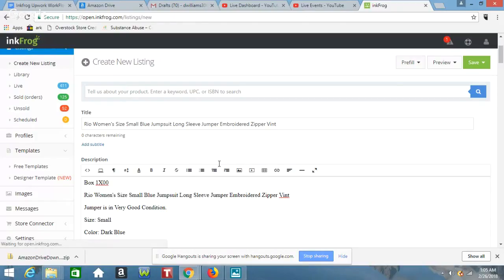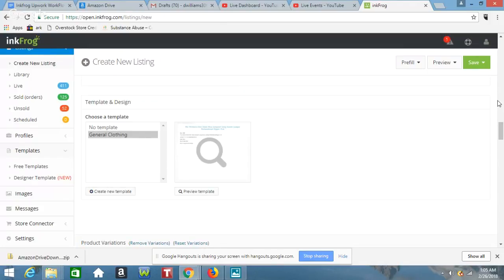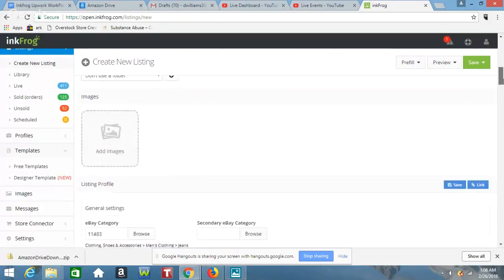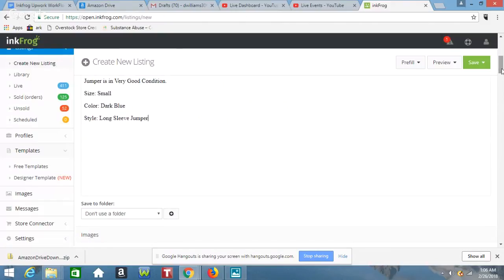Style is long sleeve, right? Jumper. Scroll down some so we can see what we're doing. Okay. All right. Long sleeve, jumper, jumpsuit, right? Vintage. Okay.